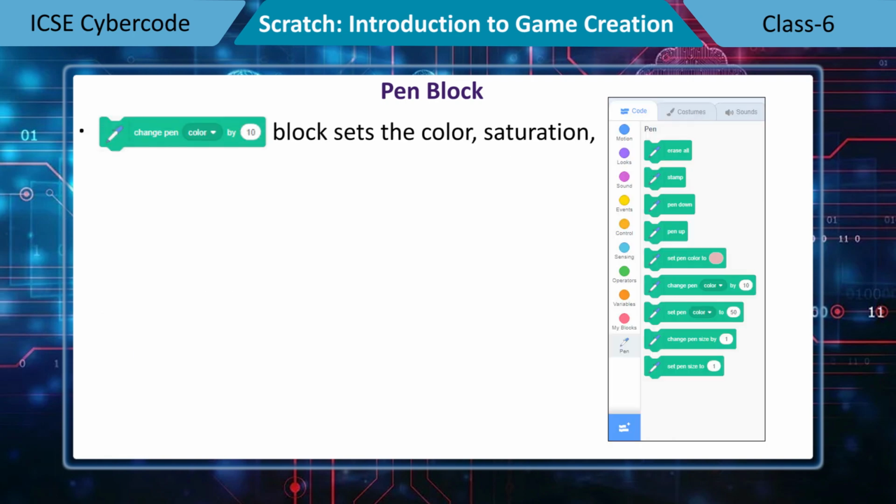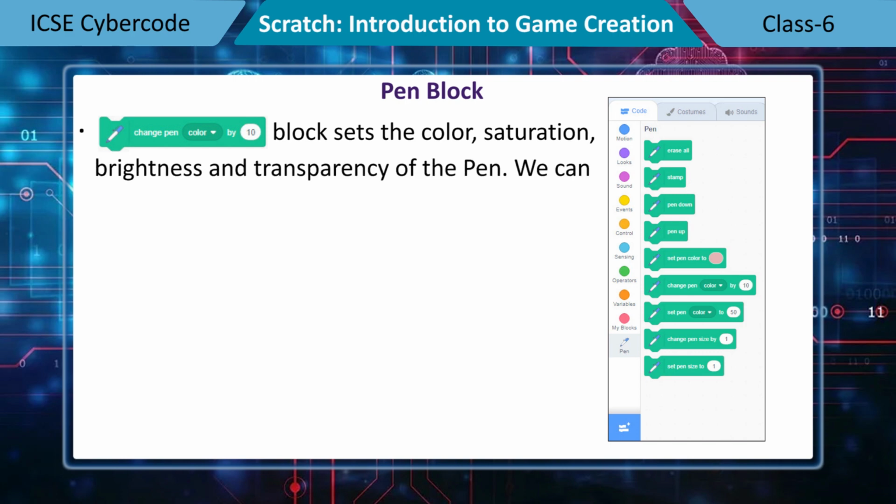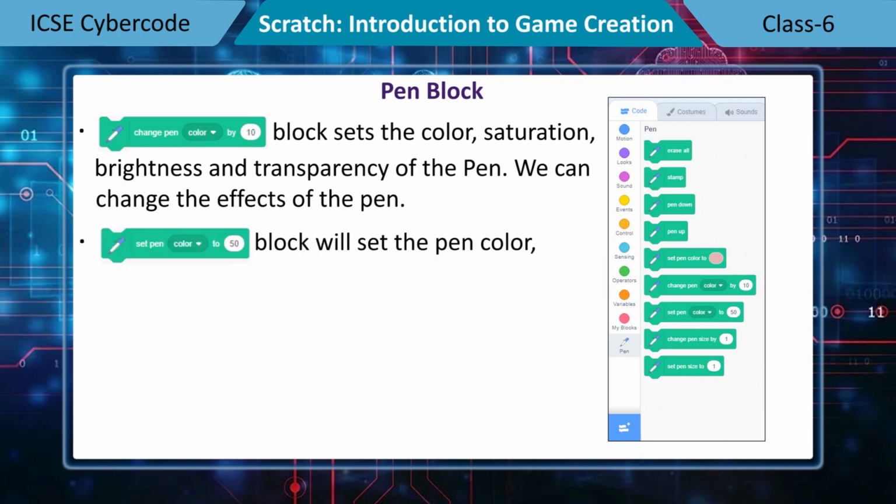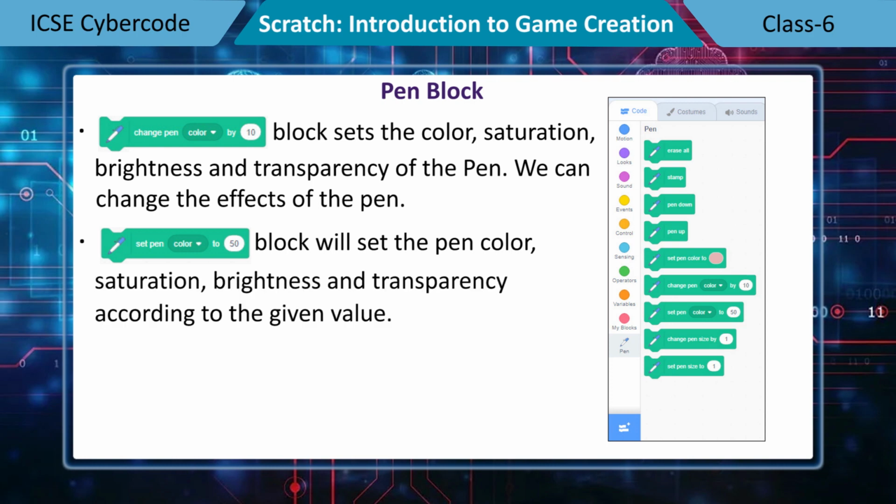Change pen color by 10 block sets the color, saturation, brightness and transparency of the pen. We can change the effects of the pen. Set pen color to 50 block will set the pen color, saturation, brightness and transparency according to the given value.